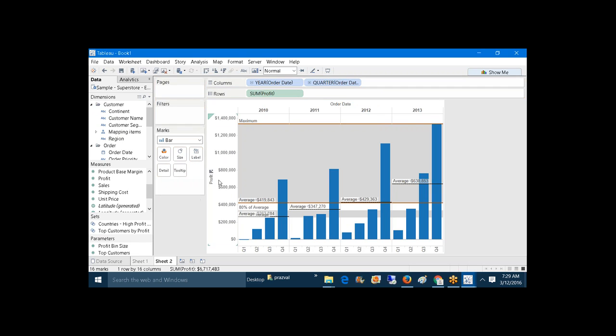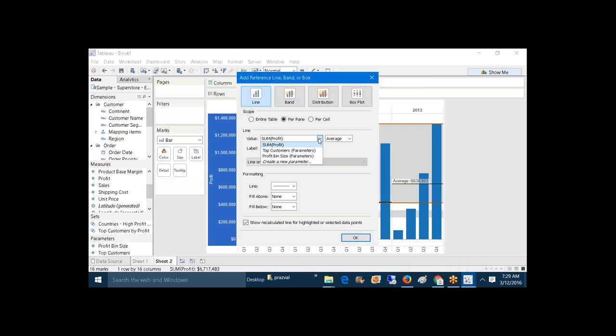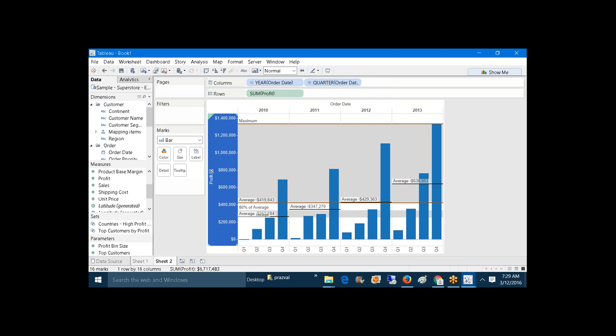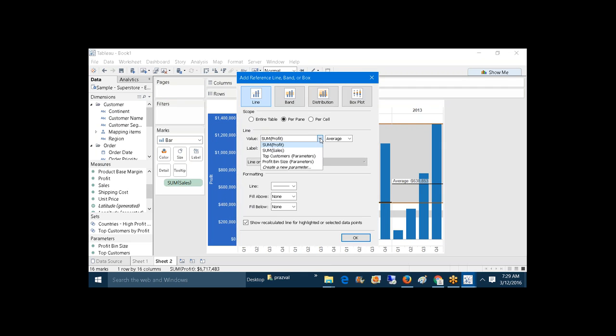We remove the sales, right click on the profit axis, and go to add reference line. Now here we can see only profit. Now the sales is not available. So if you want to add a reference line on another measure which is not part of the view, we need to drag and drop that measure into detail. Now here I can add the reference line against the second measure called sales.